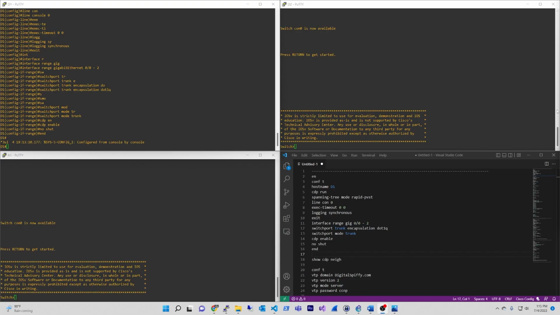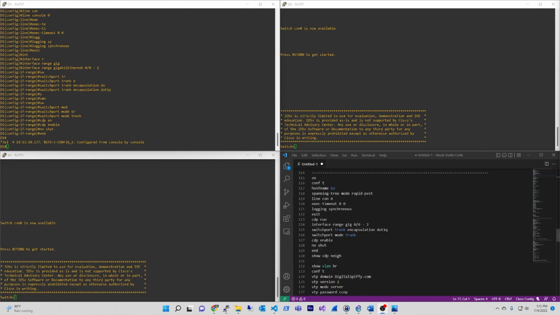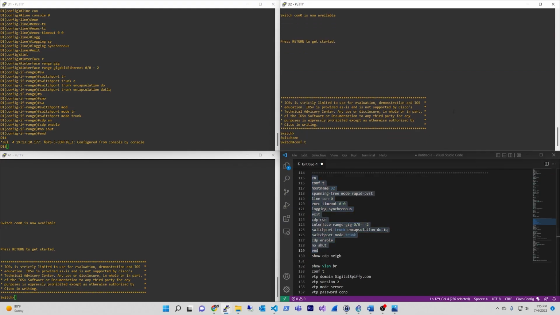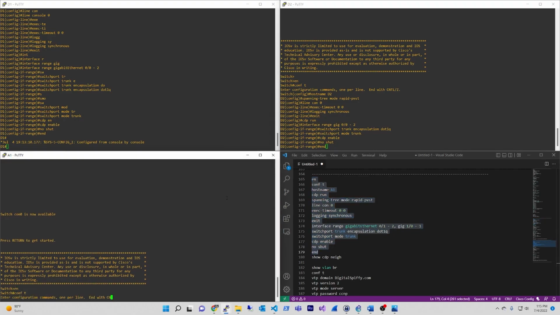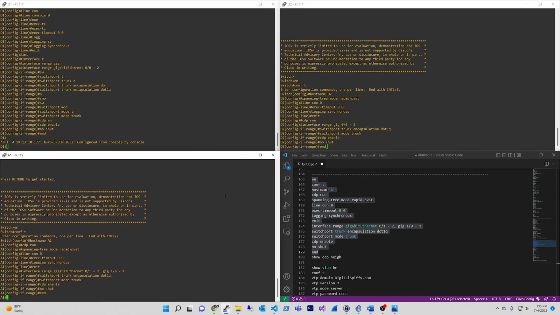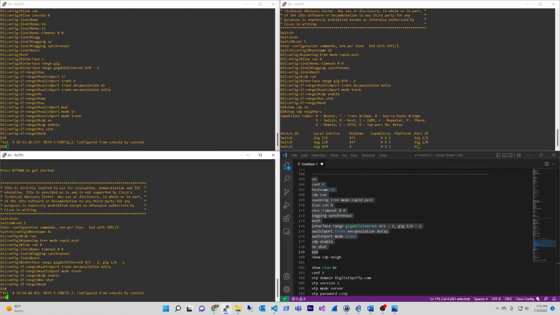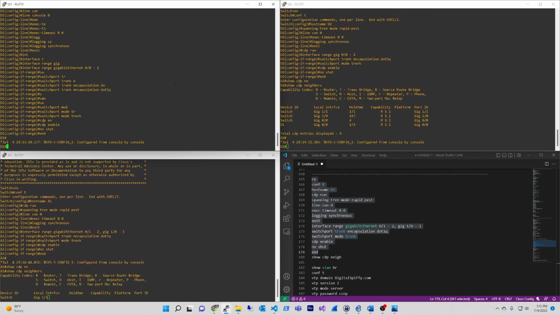The D2 and A1 switches will start off with the same configuration, and I'll just copy and paste that from my configuration file. And we can do a show CDP neighbor and make sure that these switches are receiving that info from each other.